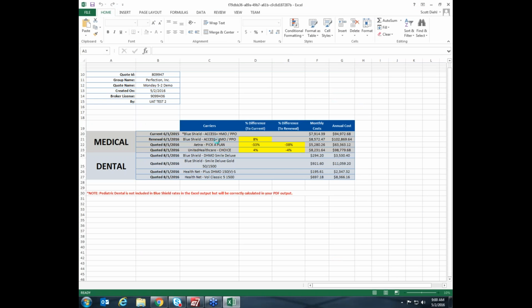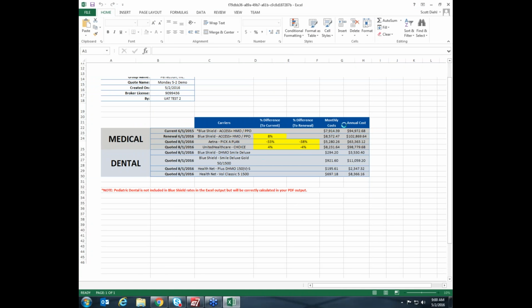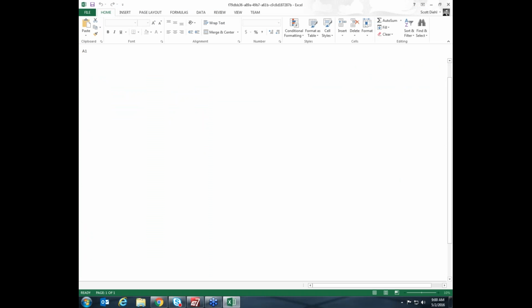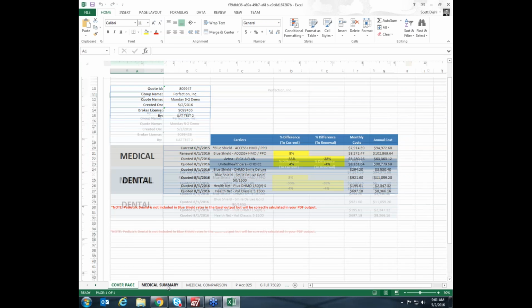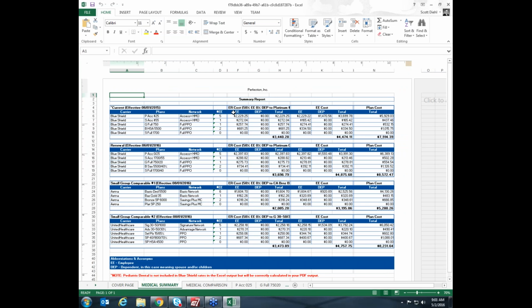Here's our Excel output. It shows you the different packages that you quoted, the percent differences between the packages, as well as giving you the monthly and annualized costs for those packages. It's comprised of a series of pages that get into greater and greater depth of detail. So we start you out with a medical summary, which shows the employee's cost, dependent cost, and total broken down by the employer contribution and the employee contribution versus the total cost. And we show you where employees were enrolled and what those costs are.